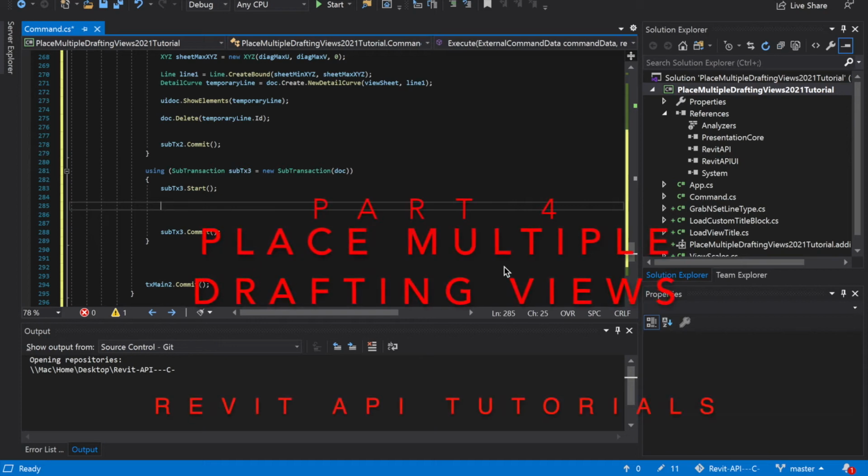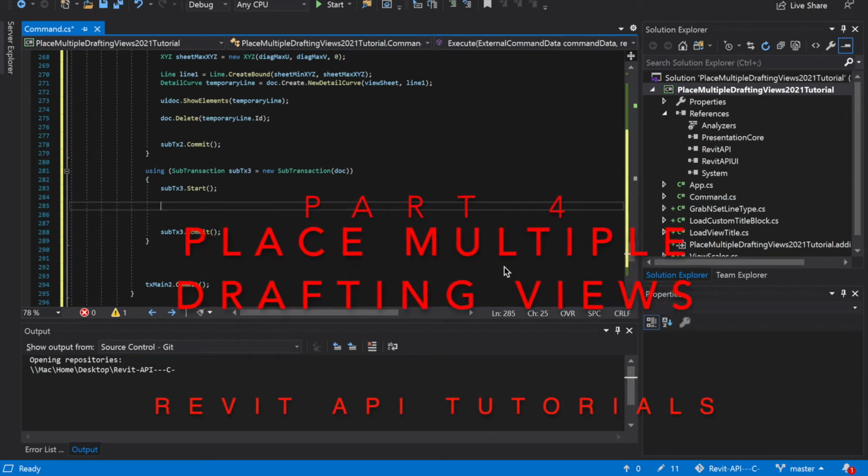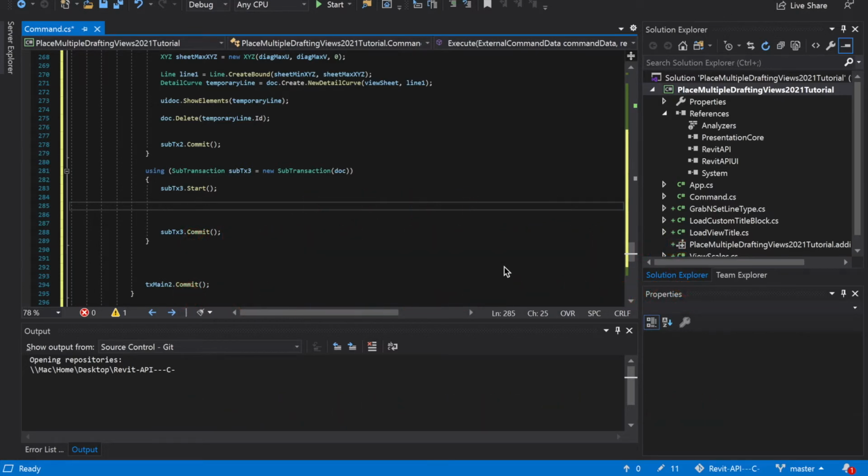Okay, guys, so we're back in subtransaction 3. Almost done. This one, I think one more, and then we're done. Okay, let's try to see if we can knock it out. Okay, so we're going to do for each, and we're going to check for XYZ result points.